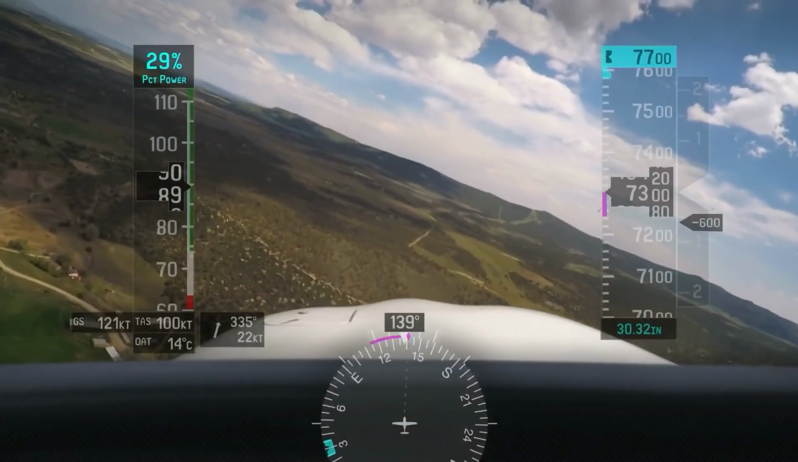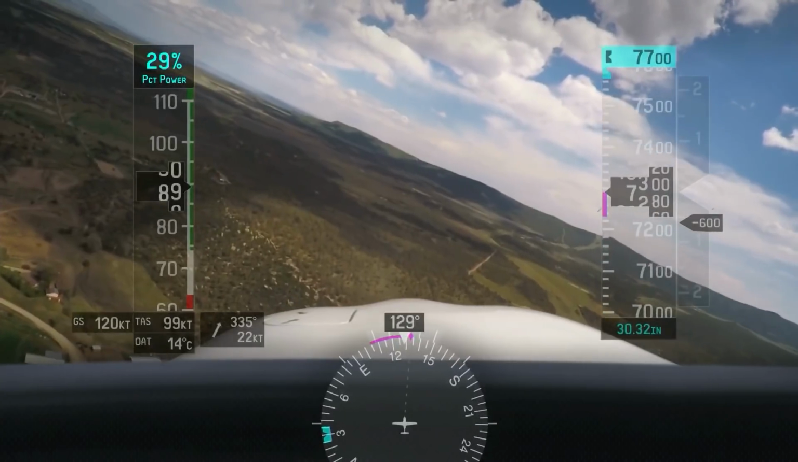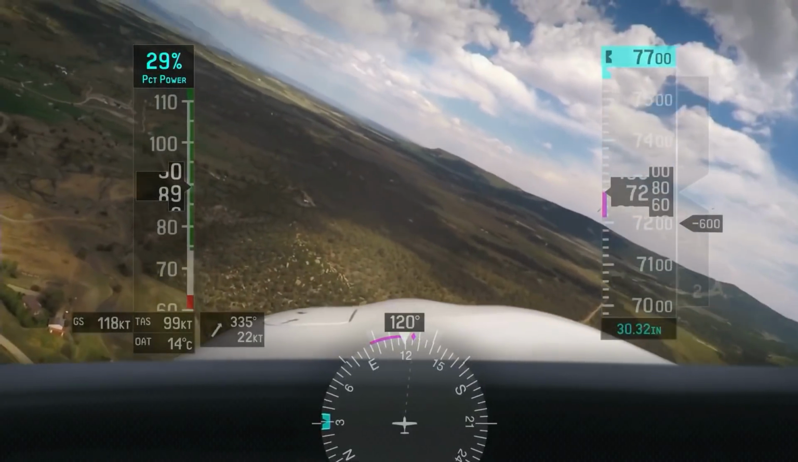Oftentimes, it's just that we weren't even really expecting a short base leg. And then all of a sudden you look out and you're like, oh, wow, I've already flown past center line. So it always helps to think about that as you start that base leg turn. Okay, back to the iPad. You can see in just a second, we're going to roll wings level. We won't be very long.